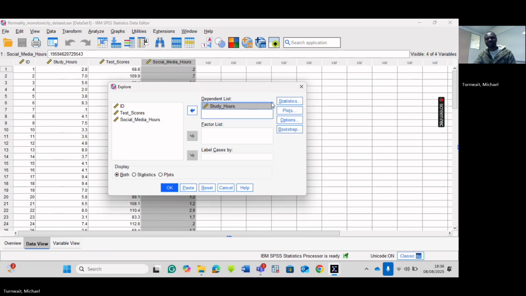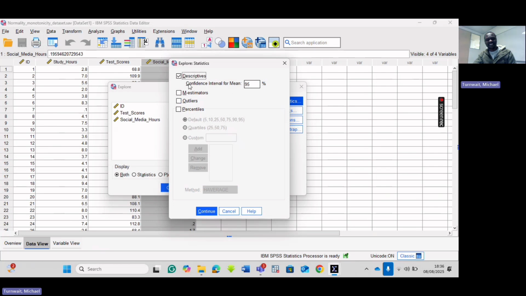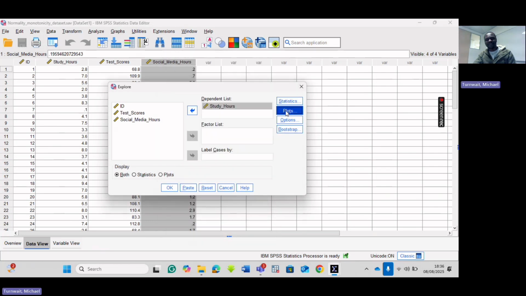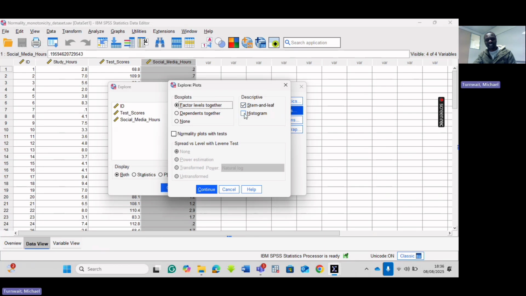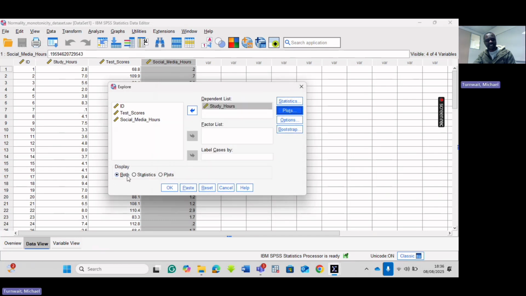And then click on Statistics, allow it to be on Descriptives. So click Continue, click on Plots. Ensure that you tick histogram. Ensure that you tick normality plots. And also ensure the stem-and-leaf is ticked, very important. When you're done with that, click Continue. And then check that Both is ticked so that you can have both statistics and plots. If you want only one, then you can tick only one of these. And when you have done that, click OK.